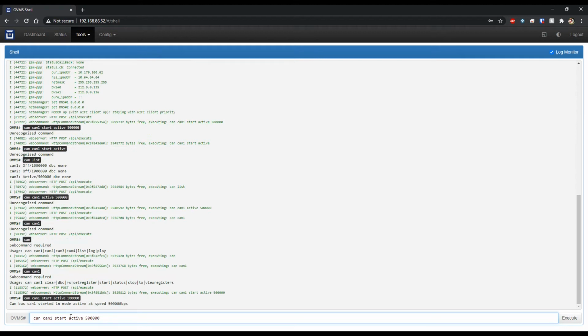No idea what was the difference between command and my one. CAN one start active, I don't know. It was not happy. Okay, there's the command, and now we've got the CAN network working.